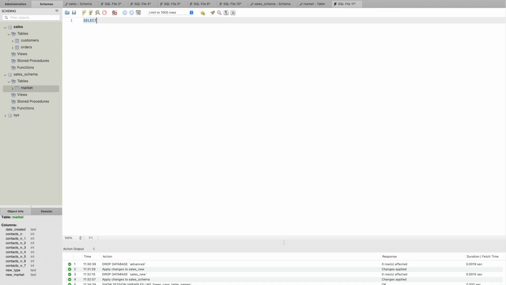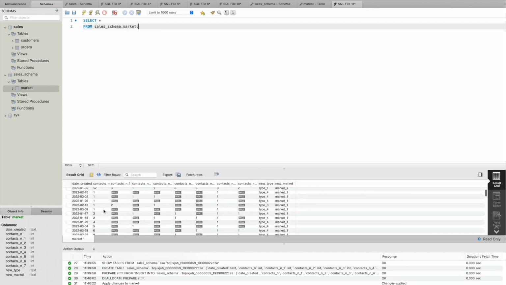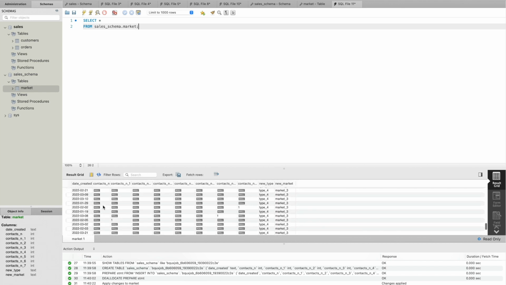Just have a look at the data that is stored in the market table. You can use select star for the same. We got plenty of data. I think we can use this table to perform complex queries.